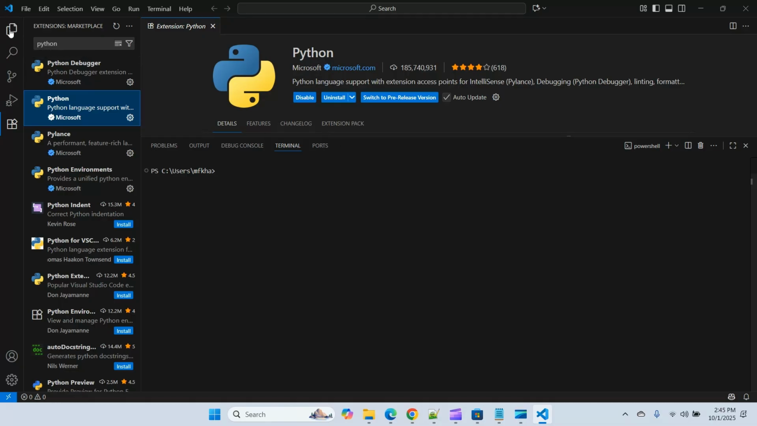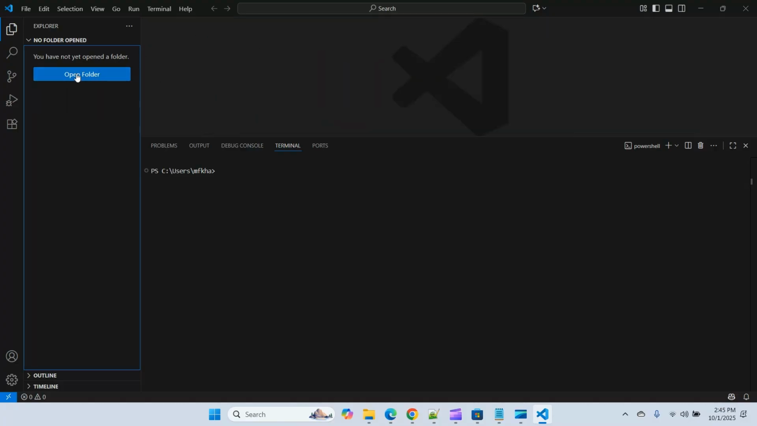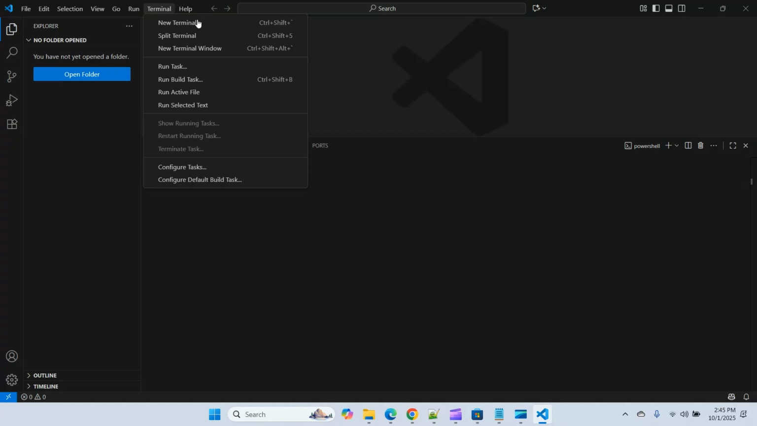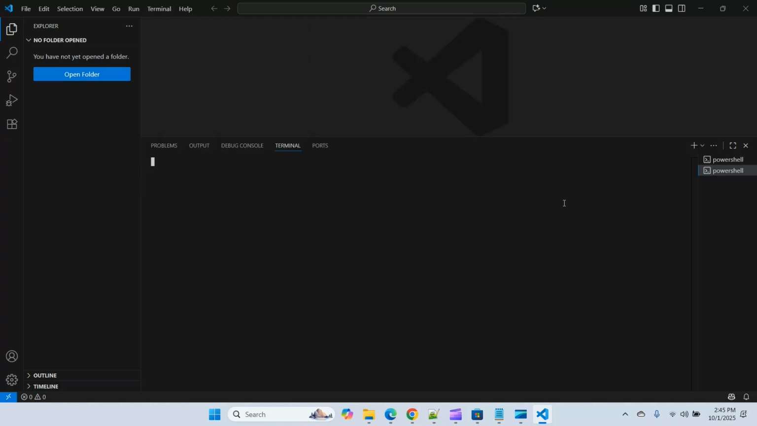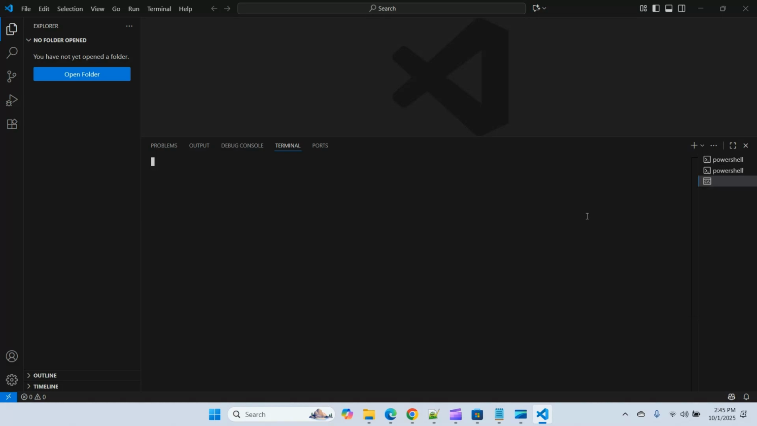Once you are done, you can come to this Explorer. As I haven't selected any folder so far, we have two options. Like I said, you can open an existing folder, or you can create a folder with the help of the terminal. Today I'm just going to use the command prompt instead of PowerShell. In order to change from PowerShell to command prompt, you can come here under this drop down, select command prompt, and delete the PowerShell.